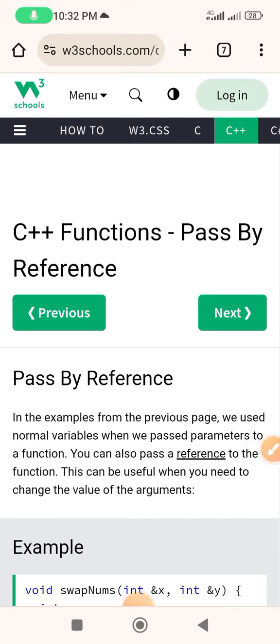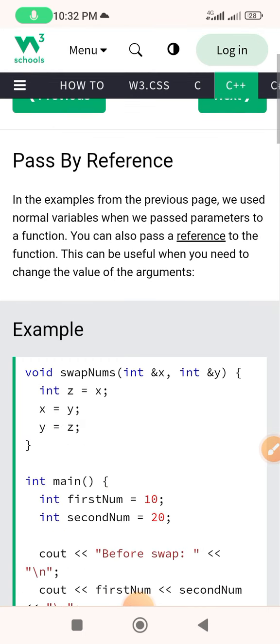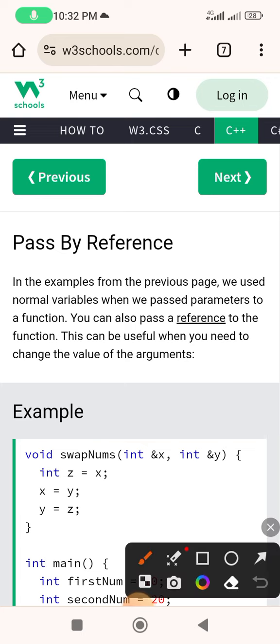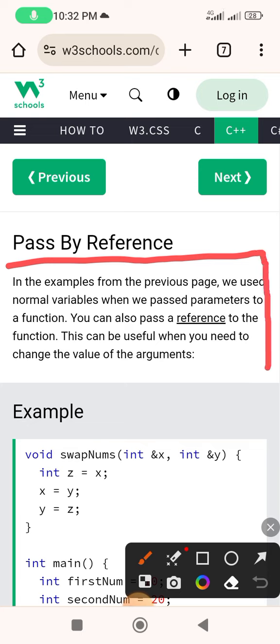Okay, so the next is C++ function pass by reference. I will explain that. In the examples from the previous page, we used normal variables when we passed parameters to a function. You can also pass a reference to a function. This can be useful when you need to change the value of the arguments.